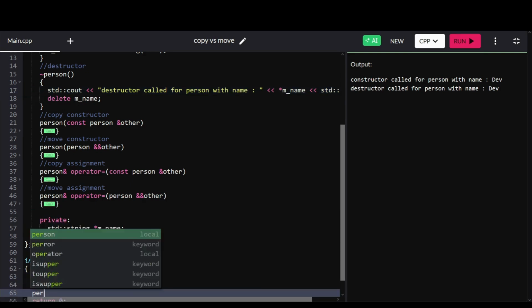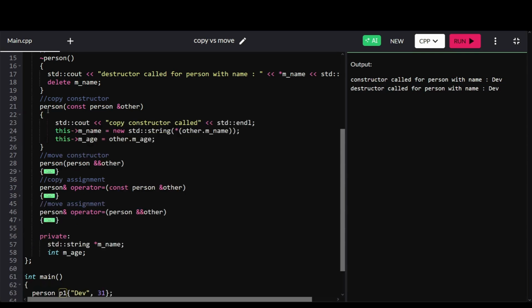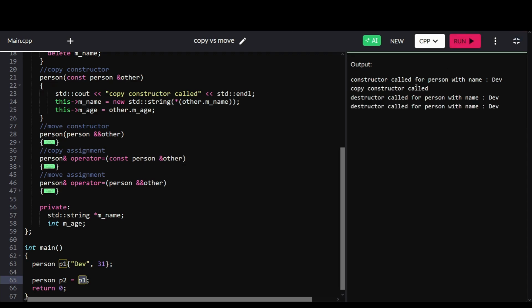Now let's say I want to create another person object p2, but instead of giving it specific arguments for the constructor, I want to copy p1's data into p2, right? So let me simply assign p1 to p2, right? Before we execute this, can you guess what's going to be invoked here? We are copying the data from p1 to p2, so I'm going to say we are going to call the copy constructor, right? Let's see. Constructor called for person with name dev, copy constructor called for p2, right? Destructor called for person with name dev, destructor called for person with name dev, right? So p1 and p2 get destroyed and we see the destructor calls as well.